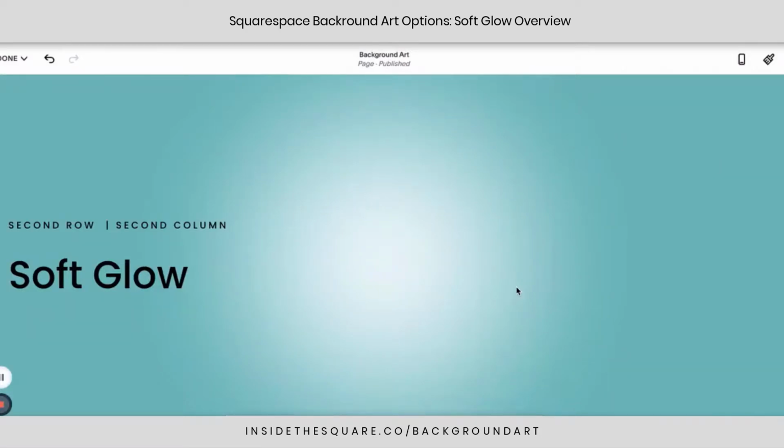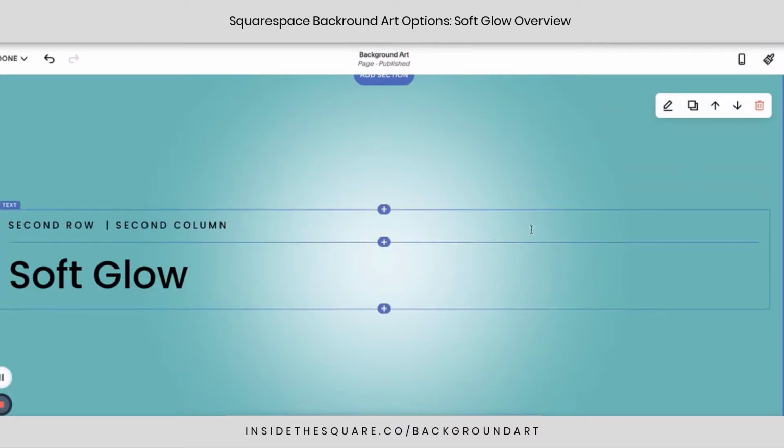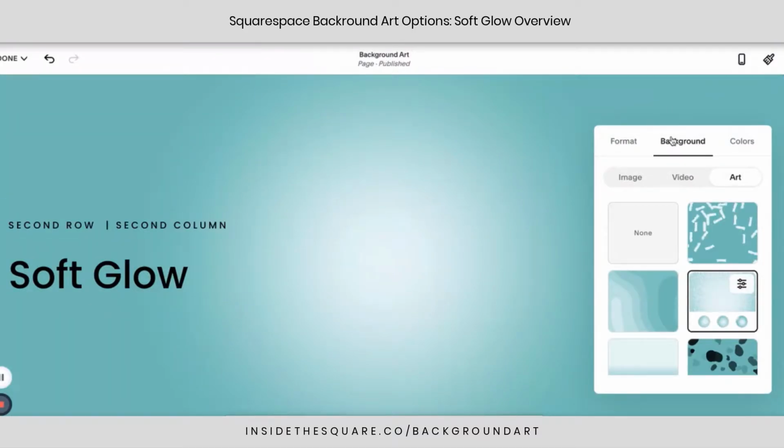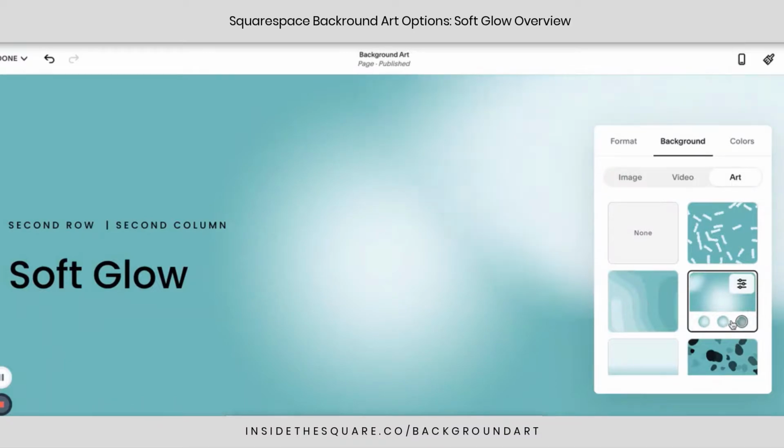This is a quick overview of the soft glow background art settings available in Squarespace. I'm here in edit mode, and I'm going to select the edit page settings icon and navigate to background. At the time of recording this is on the second row and the second column here, and you'll notice we have 3 presets for the soft glow. I can click any of these and Squarespace will update the background art for me to match the preset.